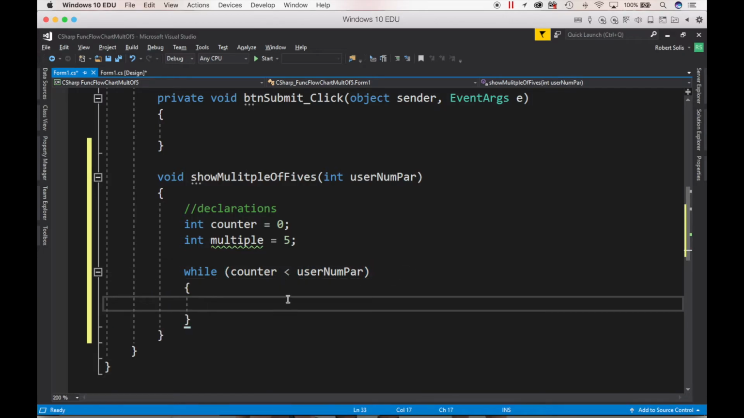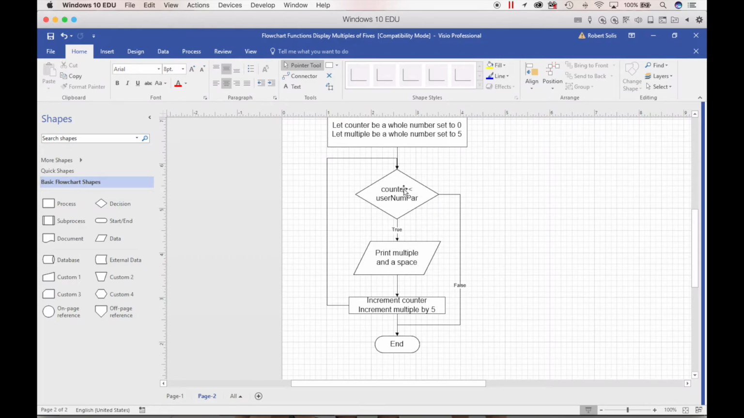And what are we supposed to do inside here? Well, once you're inside the while statement, that is, once it's true, then you're supposed to, let's see, it says print, which means we're going to output something. That's what that rhombus means. You're either reading or you're writing. And so in this case, we're writing or printing something to the output. It says print multiple and a space.